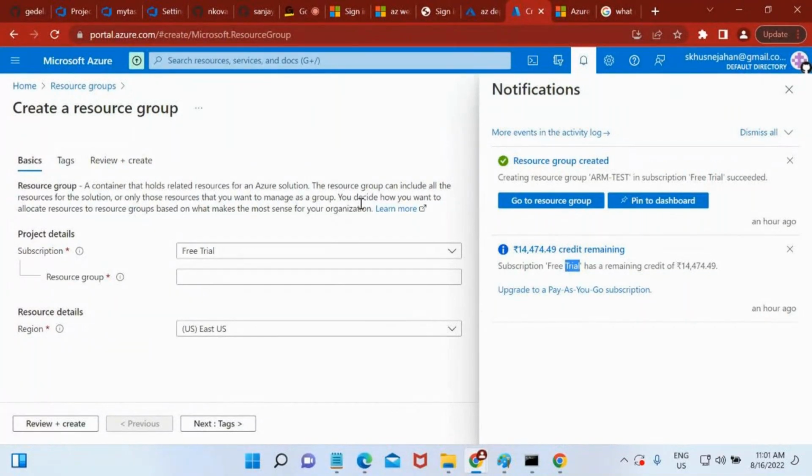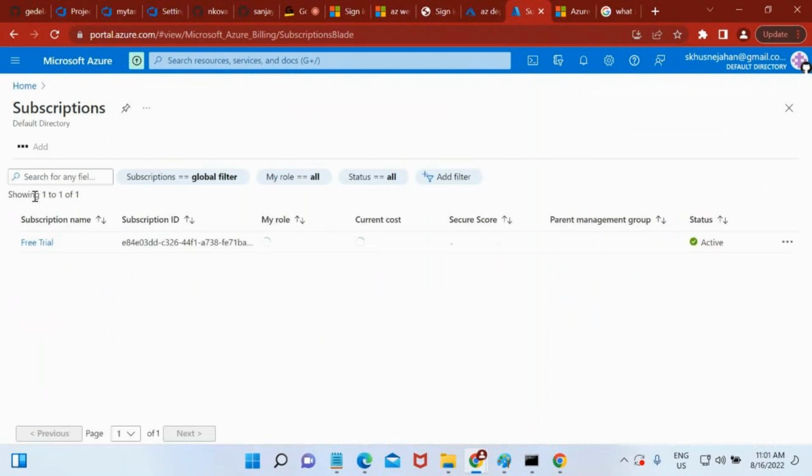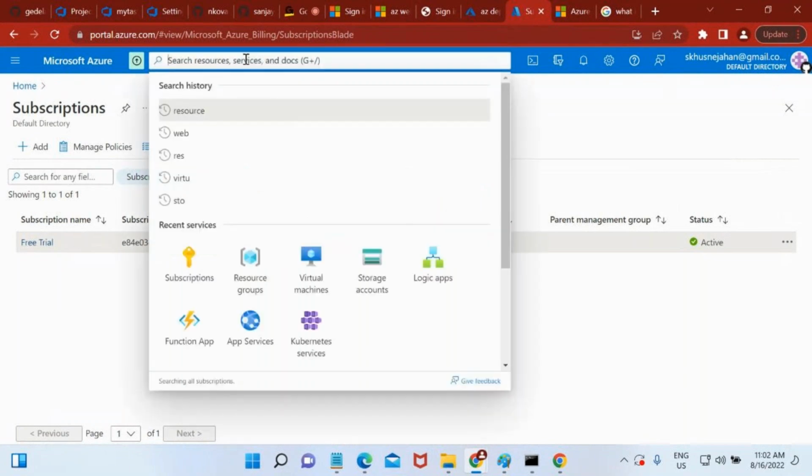In the same way, once you have created a portal account, you will have a subscription by default. That subscription is called the free trial subscription. Okay, and for that free trial subscription, you will have an ID, and it is going to show you the current cost and the status of it. Okay, so under subscriptions, you can find your subscription name and subscription ID.